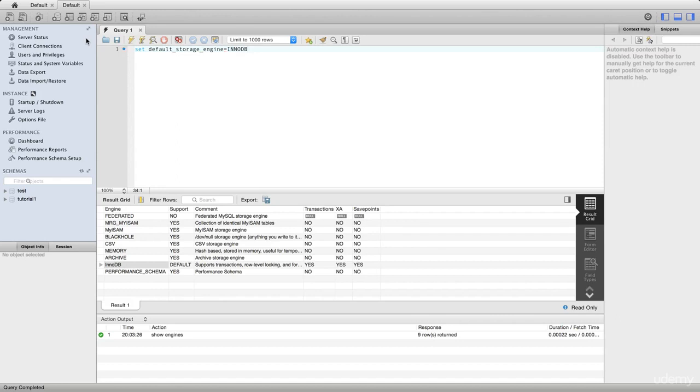You could use that, but you have to remember to do it every time you open a connection to MySQL. Or you could specify it every time after you create a table, like create table test id int engine equals InnoDB. But that's kind of a lot of hassle. So if you're lucky, just do Show Engines and you'll find it is the default already.